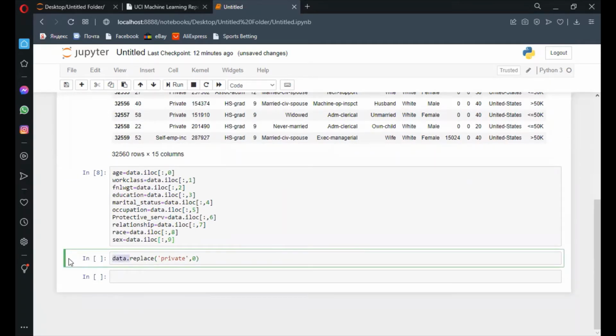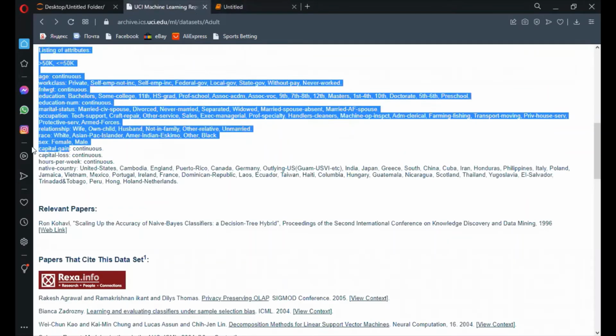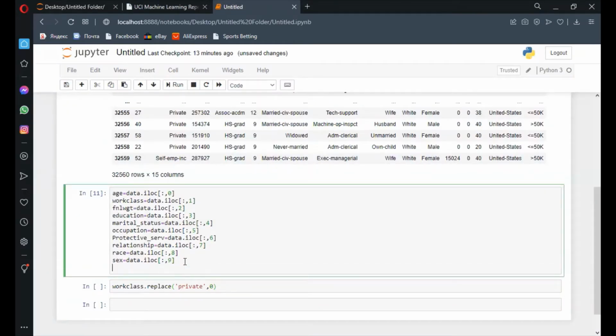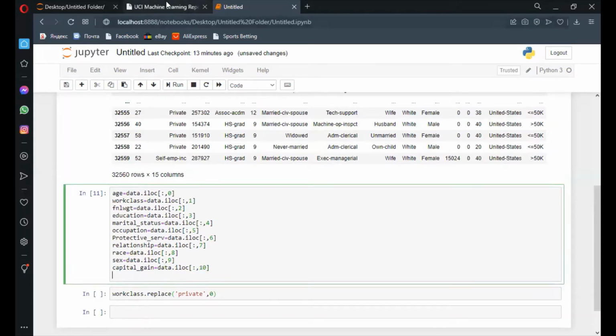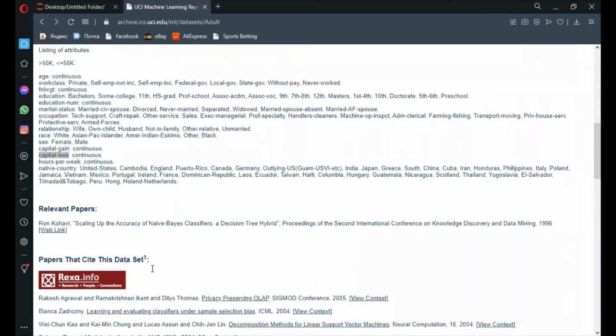But you can replace just a particular attribute. For example, I can just say work class dot replace. I can just look at the particular attribute and process it instead of using the whole data set, because a value for a particular attribute can also appear in some other attributes. So that is why it is better you first itemize your attributes and extract the values just like this. That is what we are doing now.